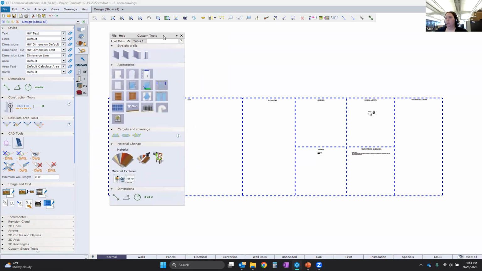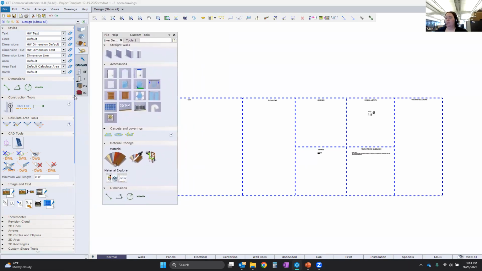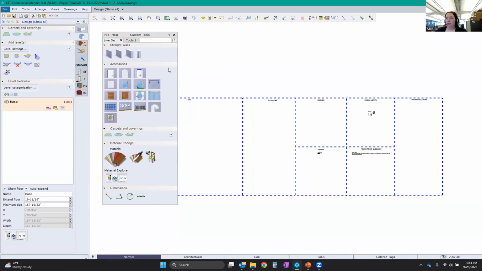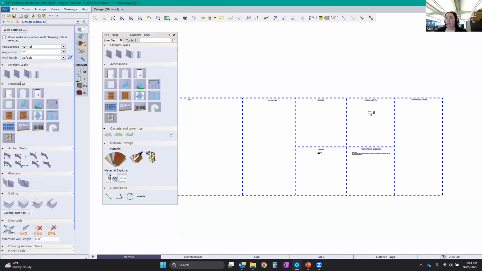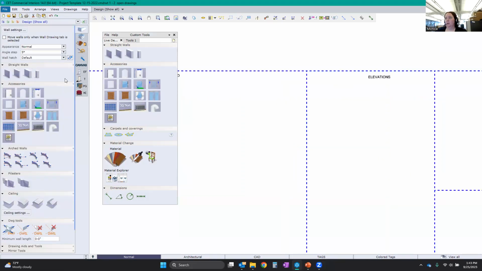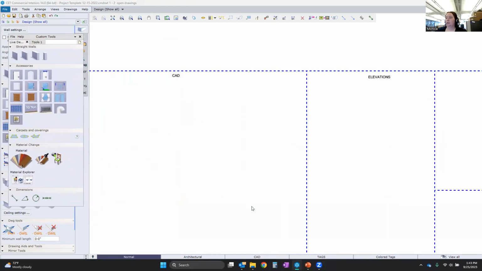But having a custom toolbar can be super helpful if you are trying to just have a few things and not flip through all your tabs and be like, oh, I need to go get this, or oh, I need to go put in a wall, things like that. So having the custom toolbar can be super helpful.